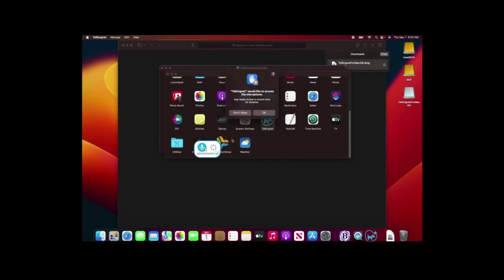You'll be prompted to allow microphone access. Go ahead and click OK. All right, and now we have the Talkingvet window open, and we're good to start dictating.